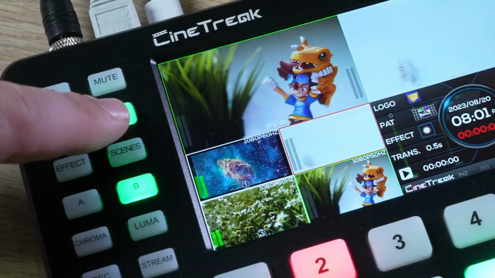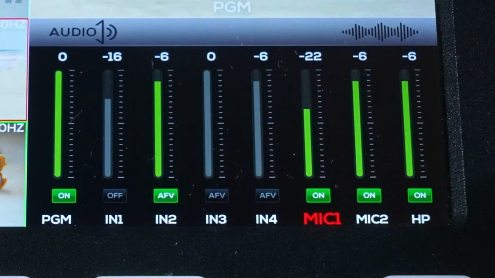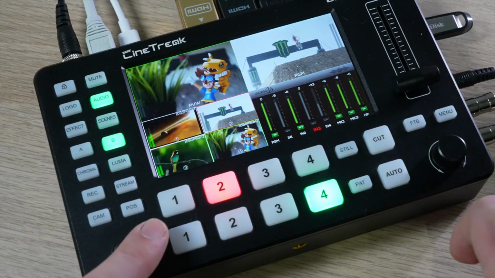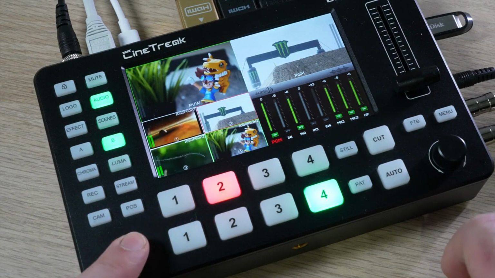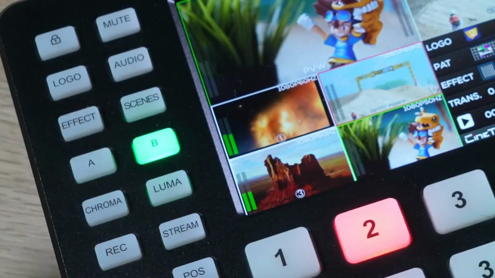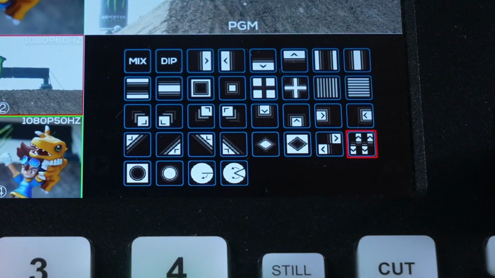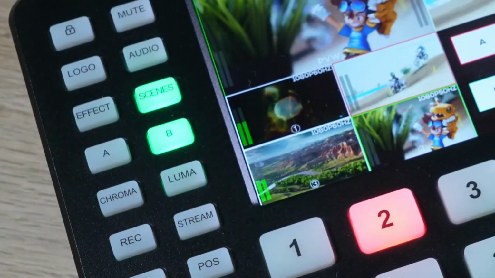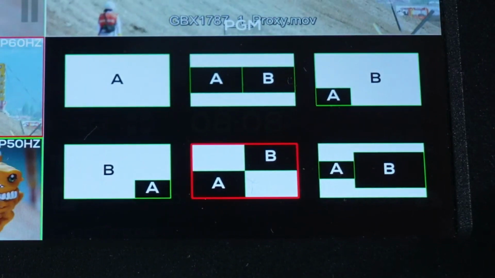The audio button brings up the audio mixer, which can be navigated using the control knob on the right side of the device, as well as the 5-way rocker, or how gamers call it, the joystick, on the left side of the device. The effect button brings up a list with all the transition effects you can apply to your transition cuts. The screen button brings up a list with 6 predefined layouts for your video layers.